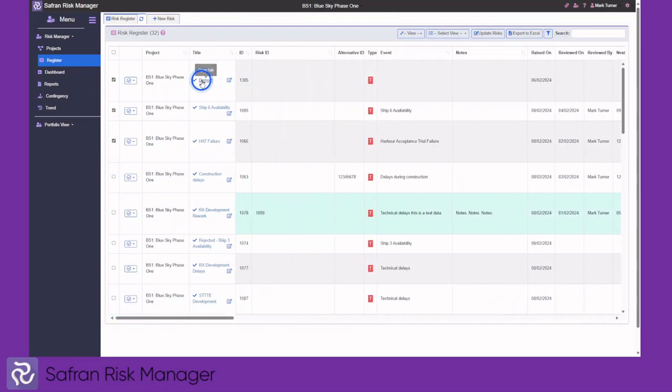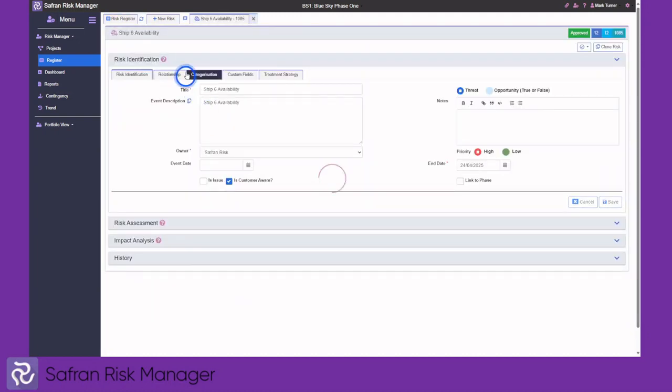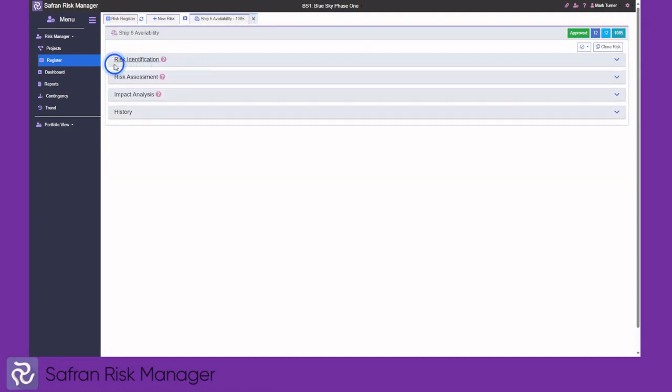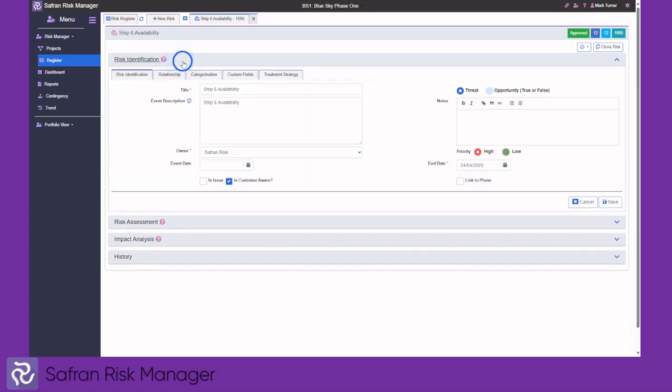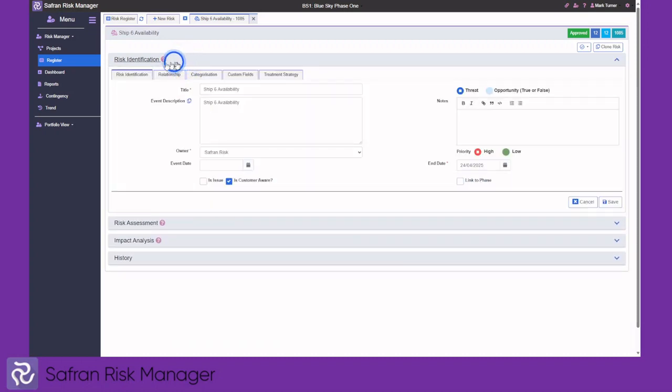We're going to now open a risk in a tab. We use the risk identification and risk assessment to enter data into the tool. Risk identification identifies key elements associated with the title, the description, the owner, when is the risk likely to start, when is the risk likely to complete, is it a threat or is it an opportunity.